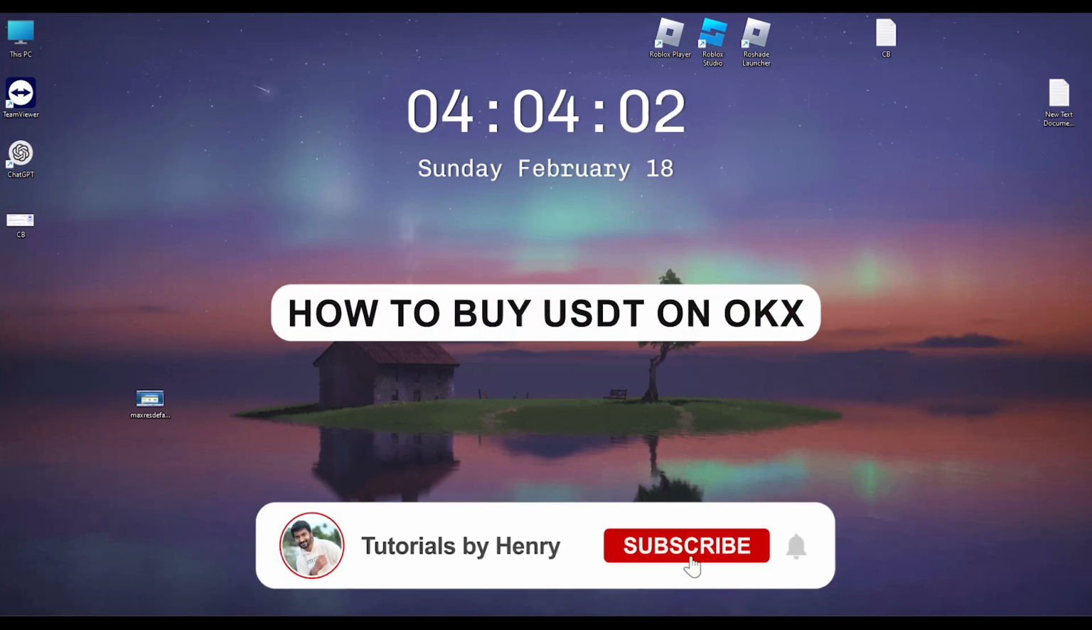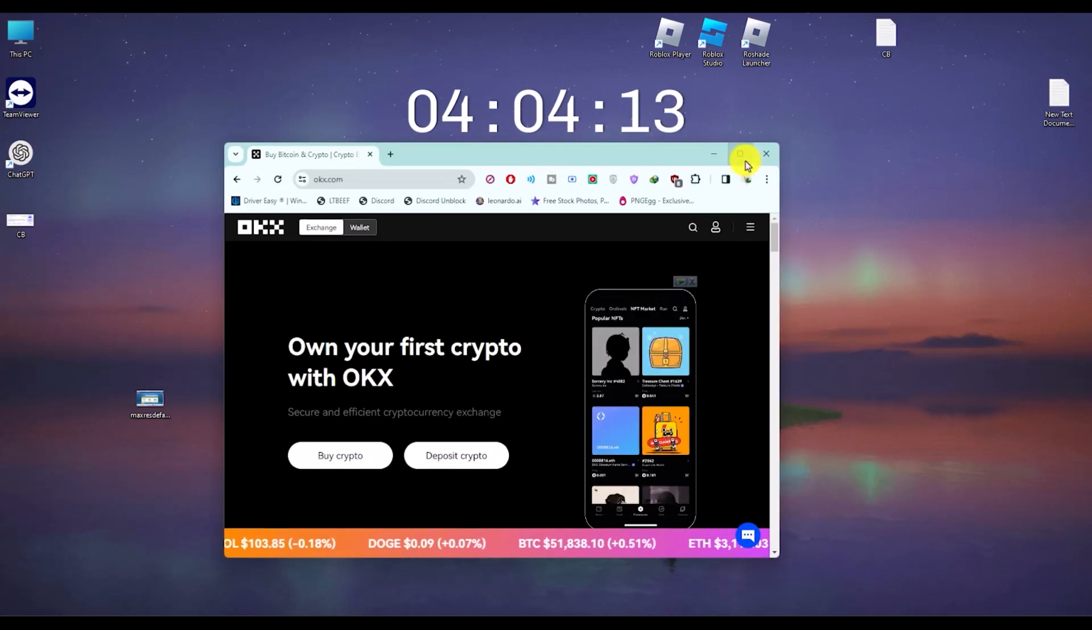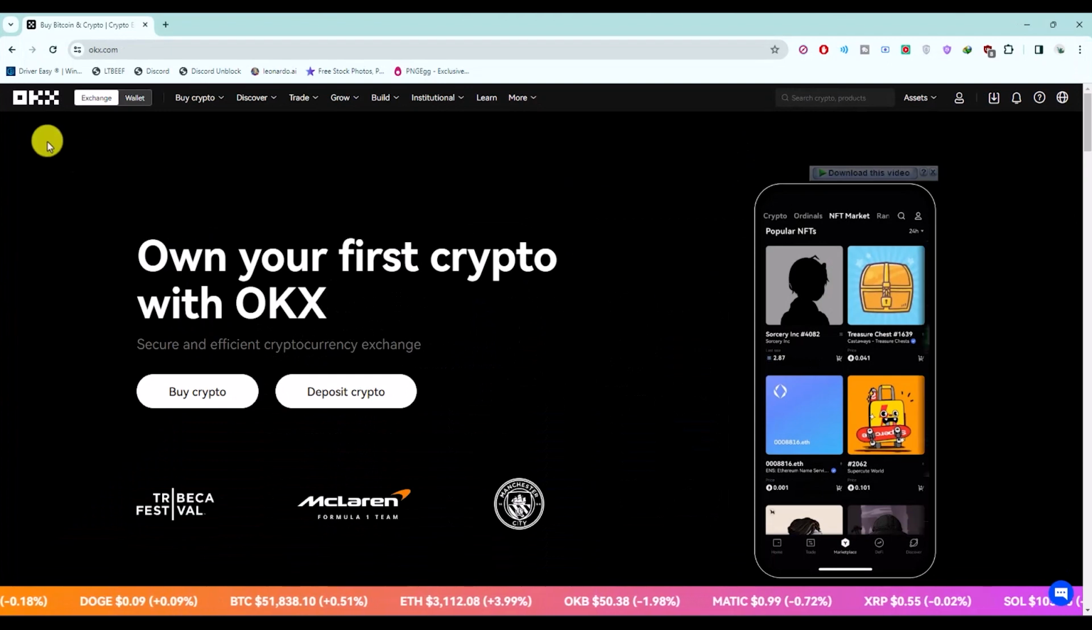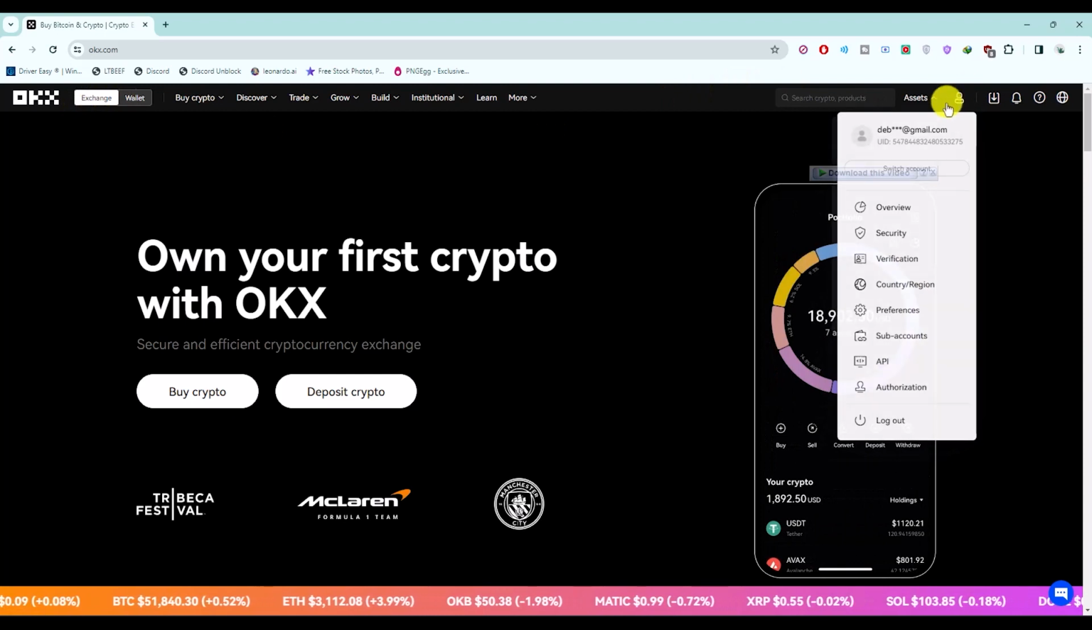Hello, in this video I will show you how to buy USDT on OKX wallet application. Now, it's a very easy process. So, just simply open your browser and then just simply open the exchange option right over here and make sure to log in your account.